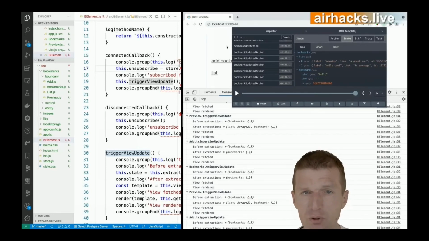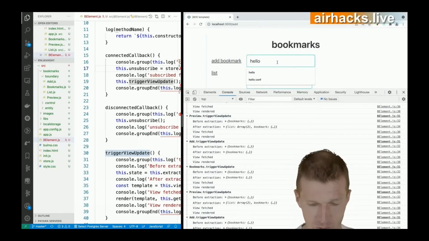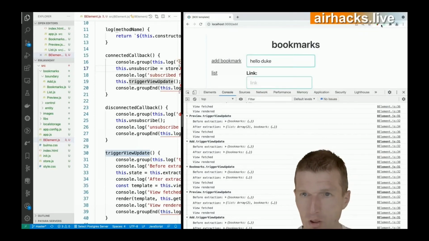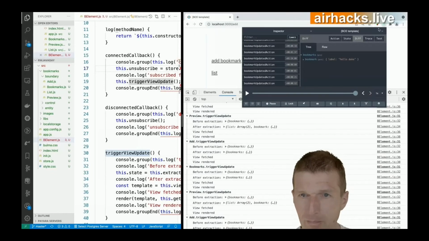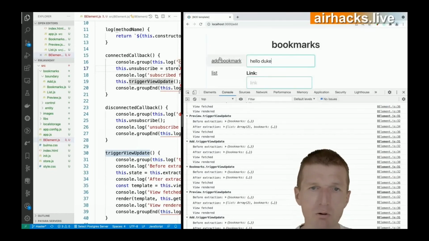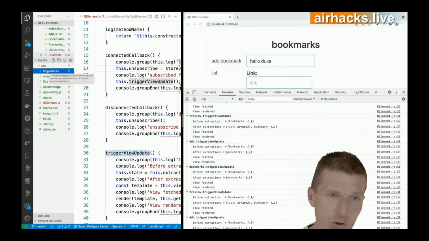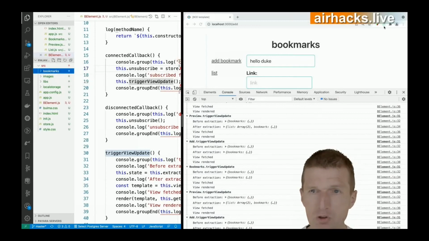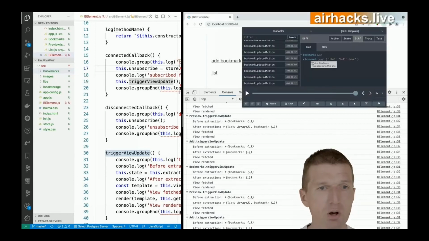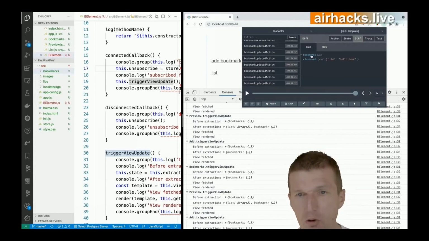So if I change it, it's a little bit hard because now I'm full screen. So if I change to Hello Duke and do it again here, you see that the bookmark label was changed to Hello Duke. Now, what it means is all components are immediately receiving the state changes, and there's an additional convention in the projects, that if I have a top level folder bookmarks, I also expect to have a slot bookmarks.